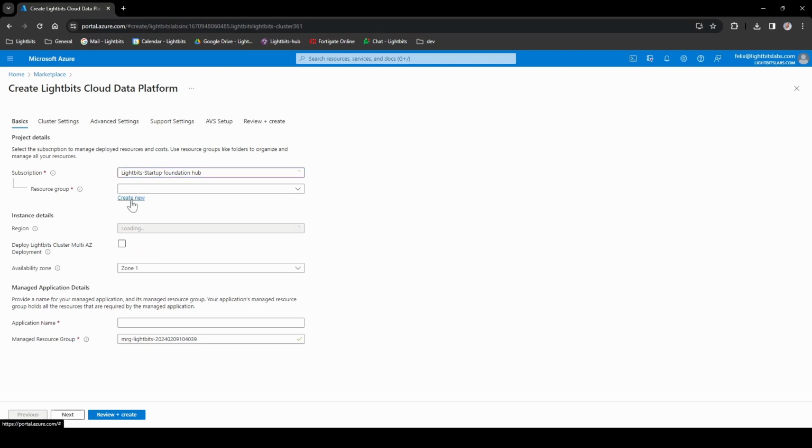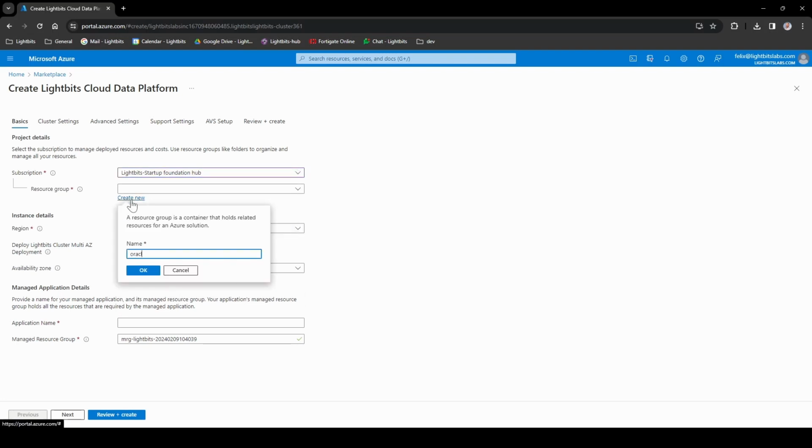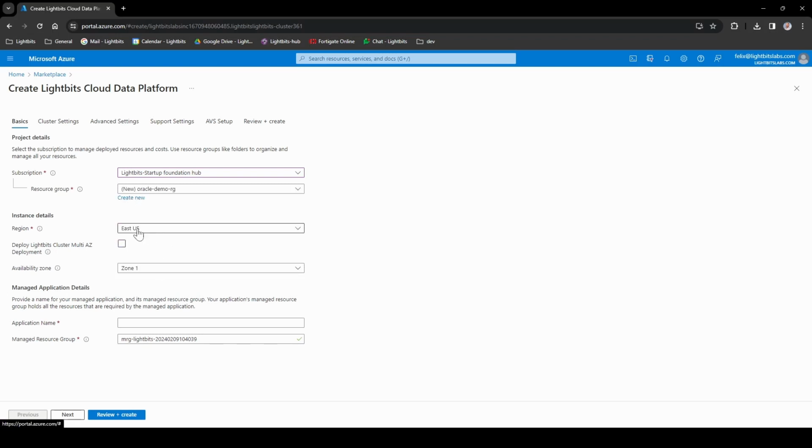I'm going to choose the most recent one. We then choose our subscription. And then we can either reuse or create our own resource group. I'm going to create my own on this occasion. We then choose the region we want to deploy into.